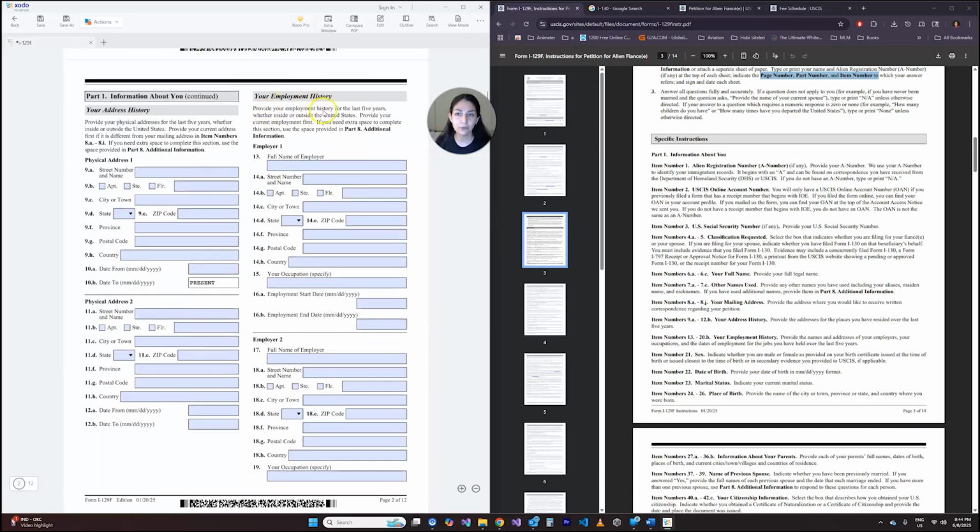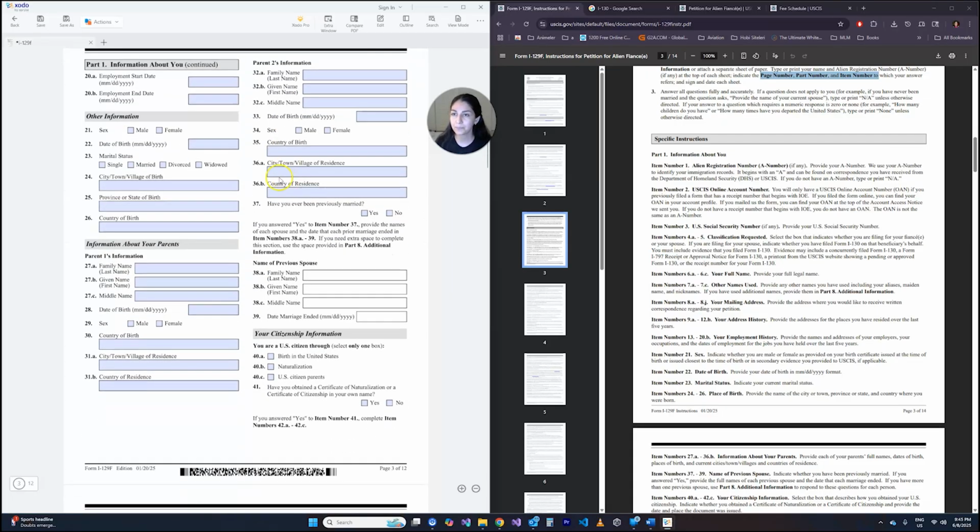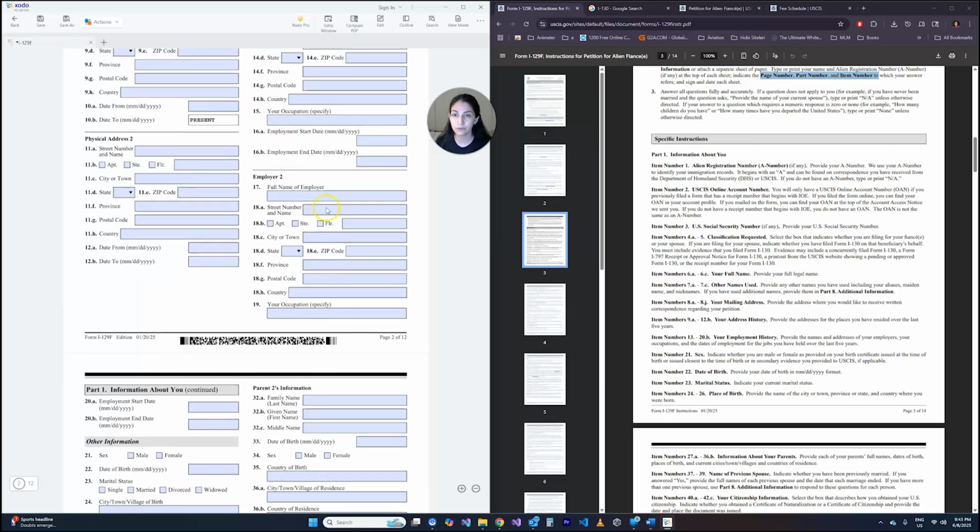Again, provide your employment history for at least 5 years, whether inside or outside of the United States. You start from your current employer first, here. Employer 1 is your current one. This is your previous one, right? It goes that way. Let's say you worked at 5 different places. Again, you have to fill out Part 8, additional information. You have to give them all of it, okay? I'm continuing. I'm not going to do that. Employment start date, employment end date. Again, this continues for this one.